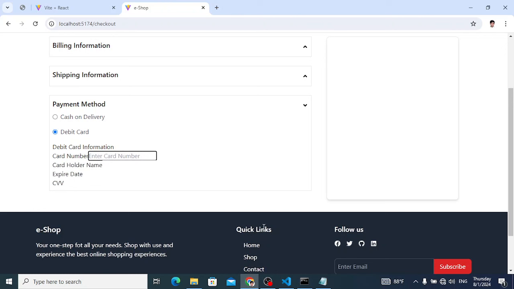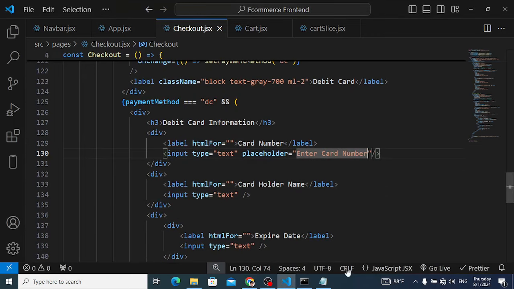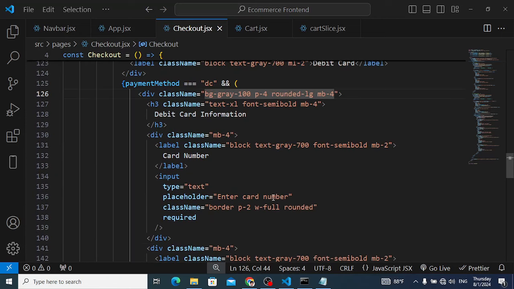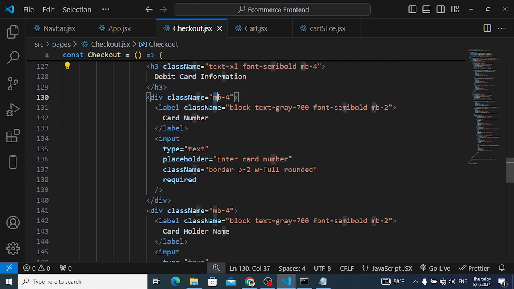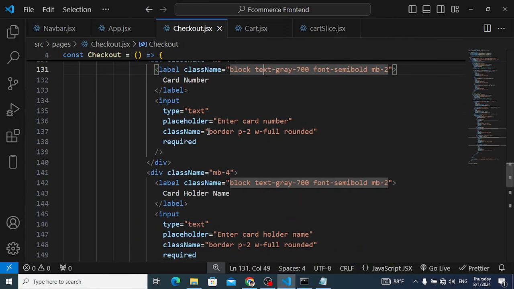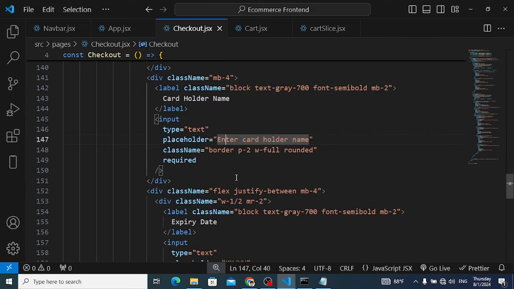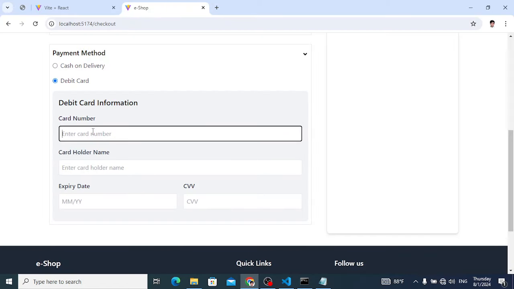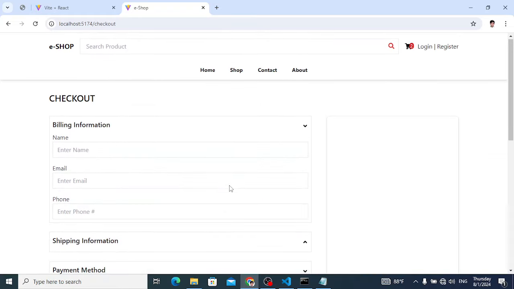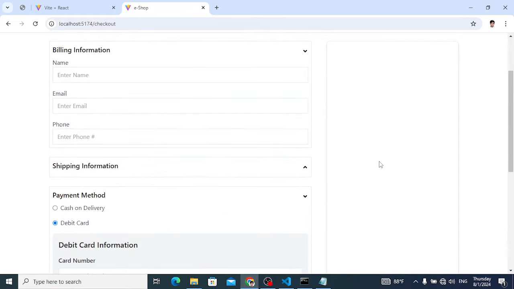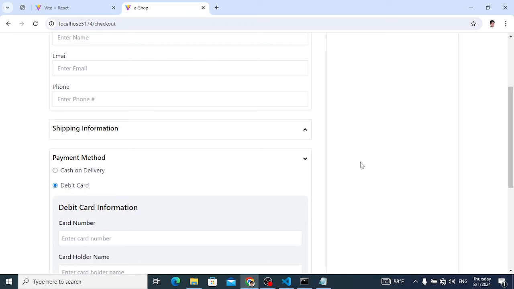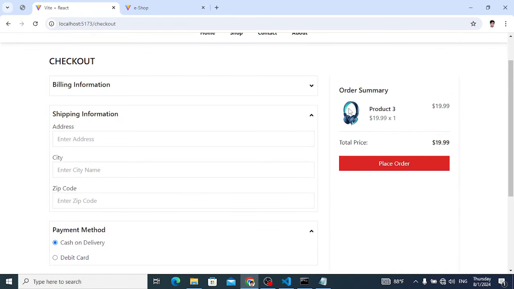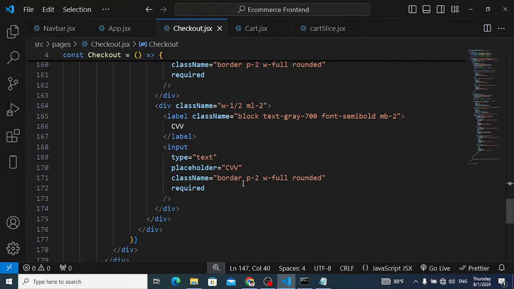So now I will add Tailwind CSS classes to design it. After adding the Tailwind CSS classes to these, like this class is for the div element margin bottom, for label, for input type text, these are the Tailwind CSS classes, and finally it looks like this. Okay, card number, that is the final result. On the right side, we will display our order summary: the number of products, the total price, and the place order button. So let's do it also.